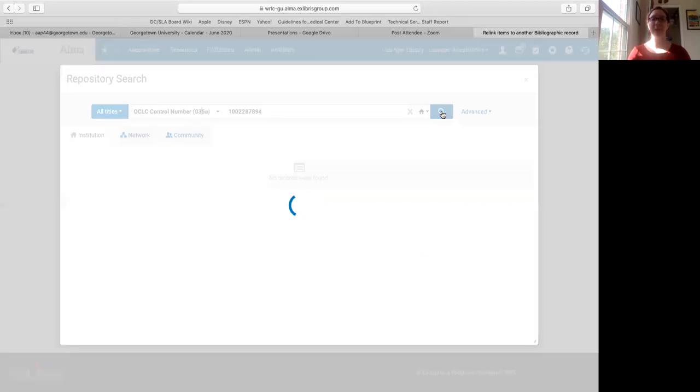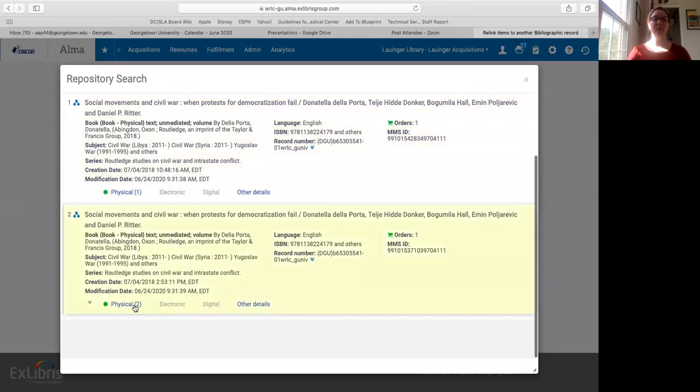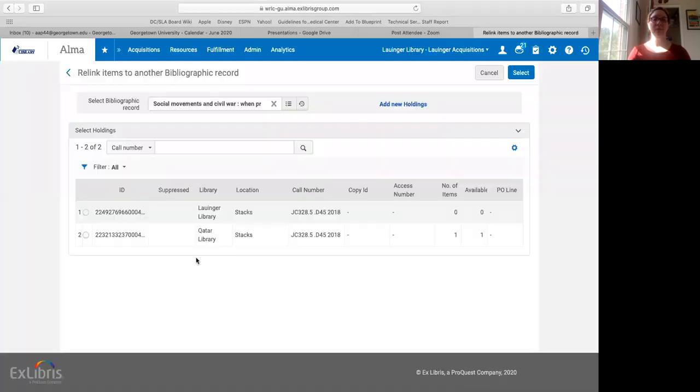So you click on search, and then we'll want to navigate to the one that we know has 2 physical holdings. So we know it has the stacks holdings that we want to connect to. So we click on that record, and then it'll bring up both of the holdings records, and you want to choose the one that's appropriate for the item that you're moving. So we know the Lowinger stacks one because there are no items available. And we click on select.